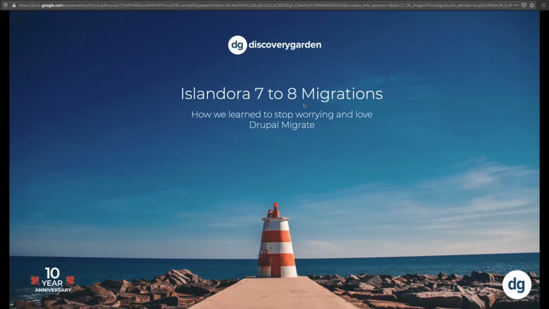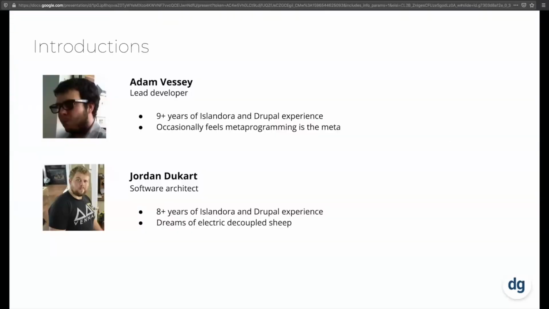Today we're going to be talking about Islandora 7.8 migrations, or how we learned to stop worrying and love Drupal Migrate. Do some quick introductions. So myself and Adam Vessey, who's the lead developer at Discovery Garden, will be presenting.